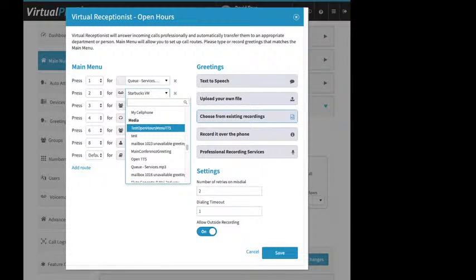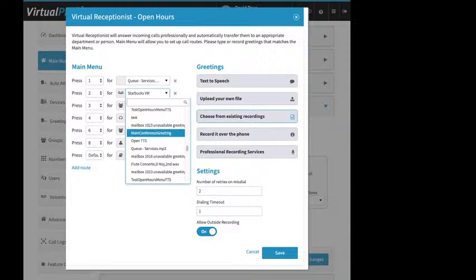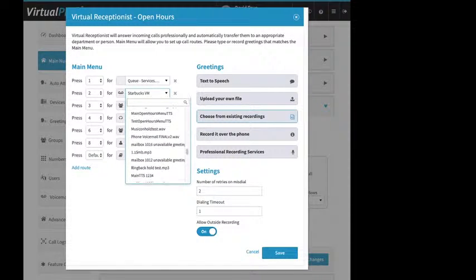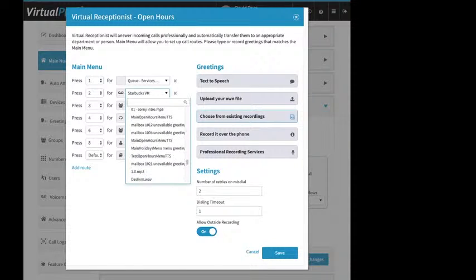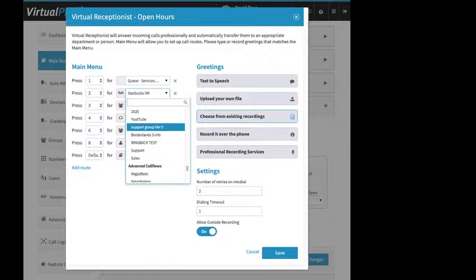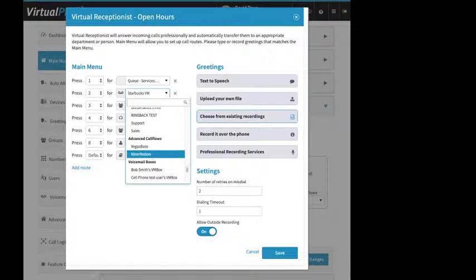Then I can send it to a media file. The downside of just sending it to a media file is once the media file ends, the call will end. Then we can get to ring groups, so a department. Advanced call flows, these are actually other auto attendants.